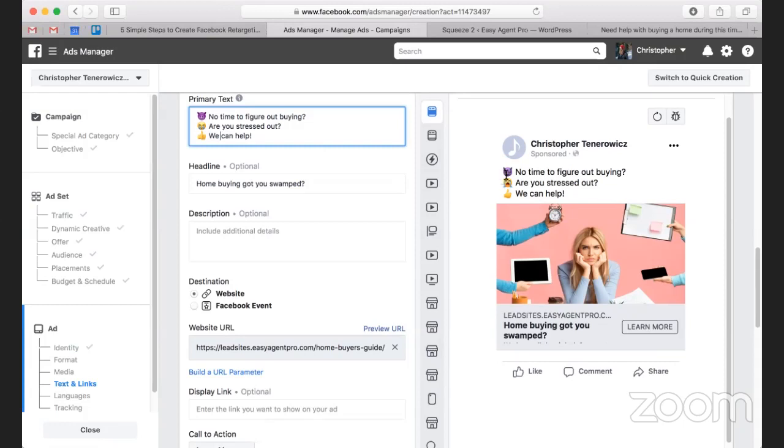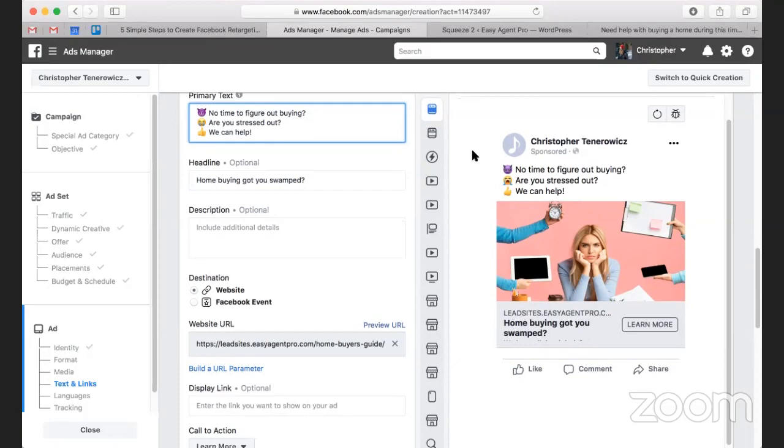You've got a couple emojis, you've got your call to action there. Do you have time to figure out buying? Are you stressed out about it? We can help, so it's like you're offering yourself up as a resource for folks that might need a little bit of help with home buying. And then we have our "home buying got you swamped."